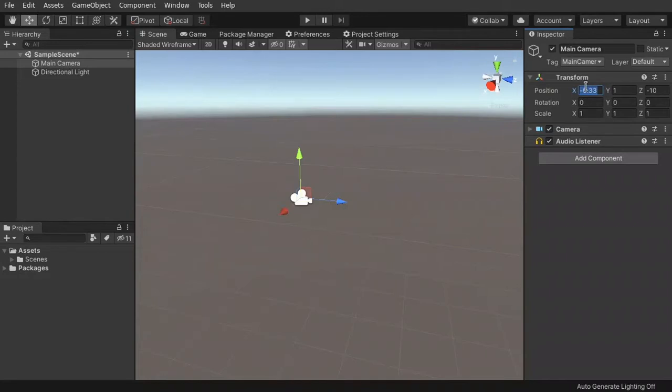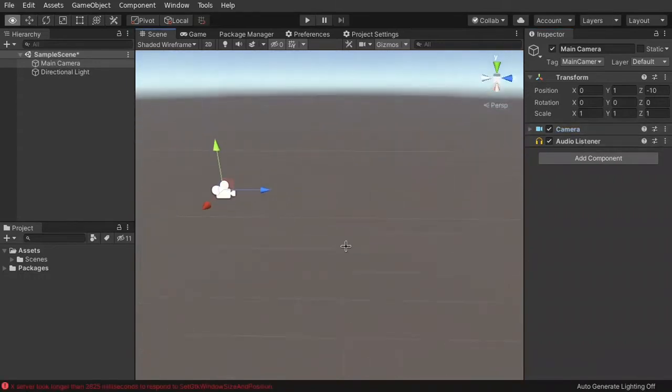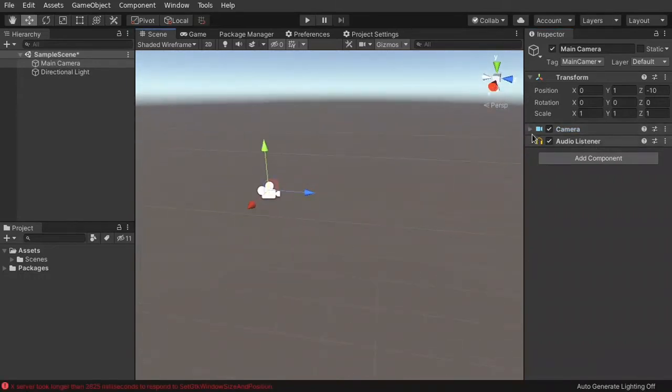And let's reset it. And there is this camera component. This determines the actual behavior of this object. If this component is there, then this object will act like a camera. If it is not there, then it will no longer act like a camera.